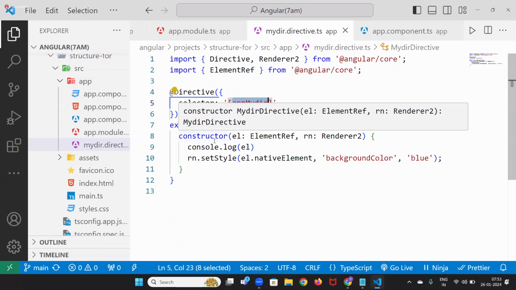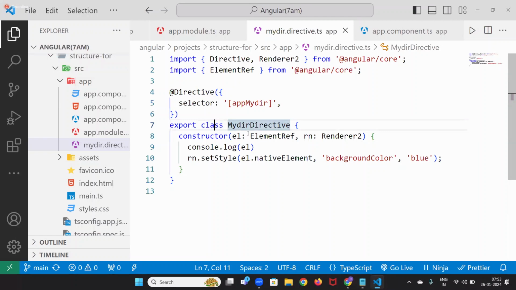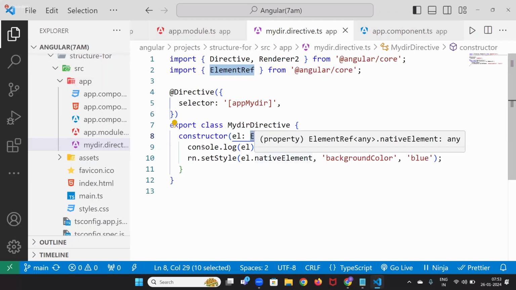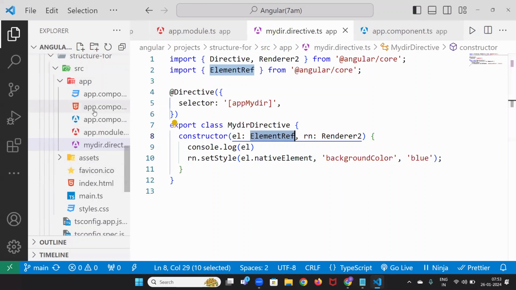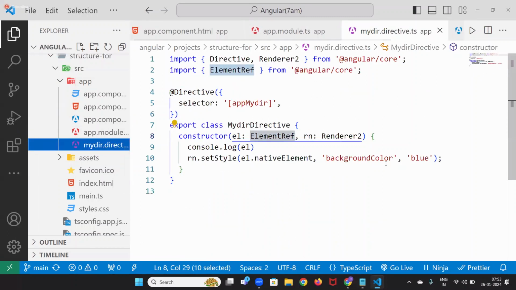Now it will automatically select this. It will go to the constructor anyway. Whenever it goes to the class, the first thing it will select is the selector only. In that I'm taking the element, and the native element has whatever elements are selected. I think I already showed you when I logged it to the console. After that, I put the background color, which is blue. Automatically, whatever elements contain app mider will get the blue background color. This is what we did yesterday.